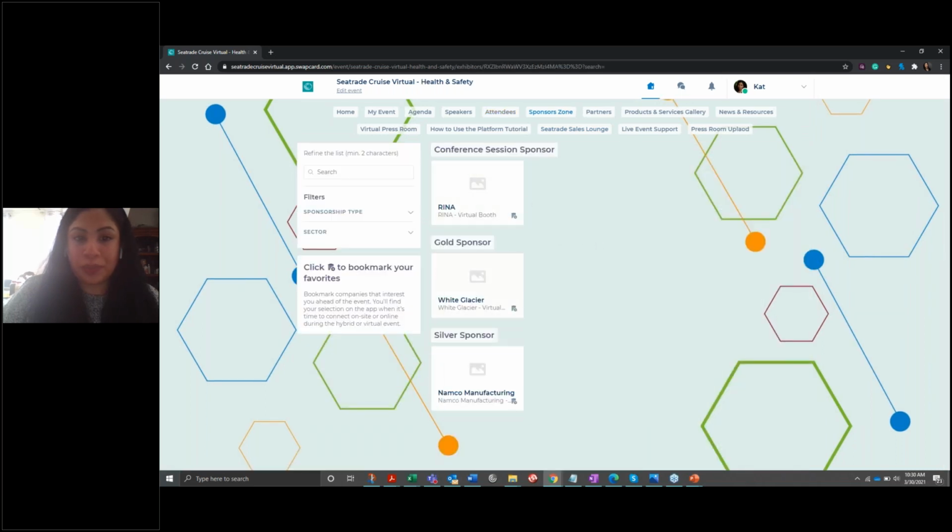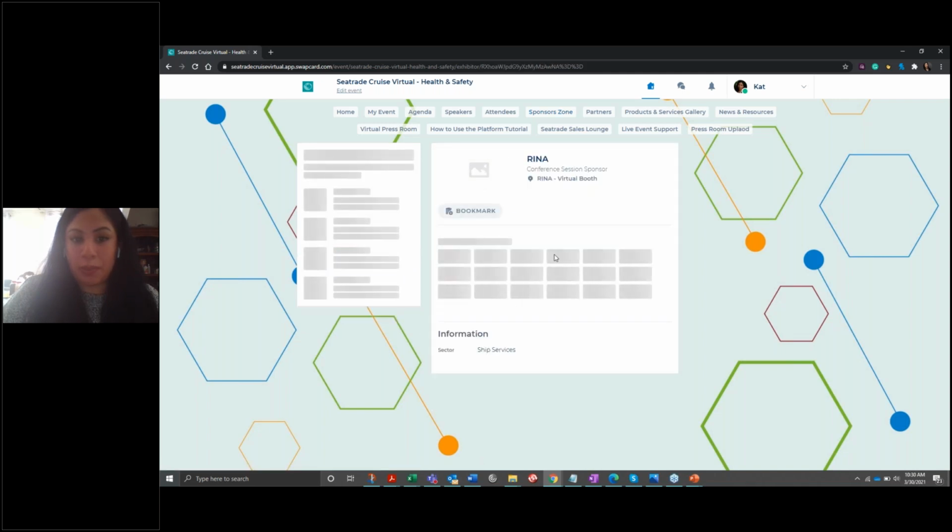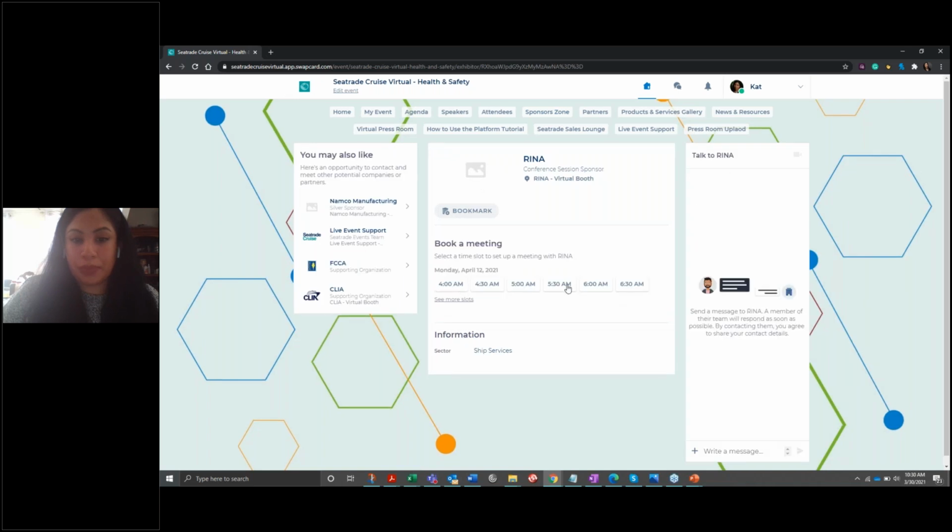Sponsor zone. So here you'll see a couple of sponsors who are listed. Once they log in, you'll be able to see images, any products that you would like to see, bookmark them, and their meeting time slots. And here you'll be able to drop a chat.